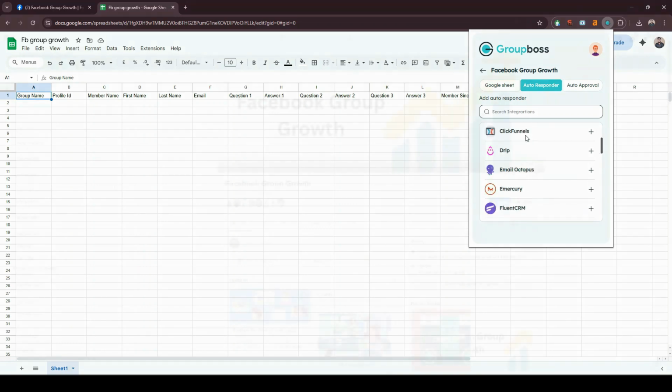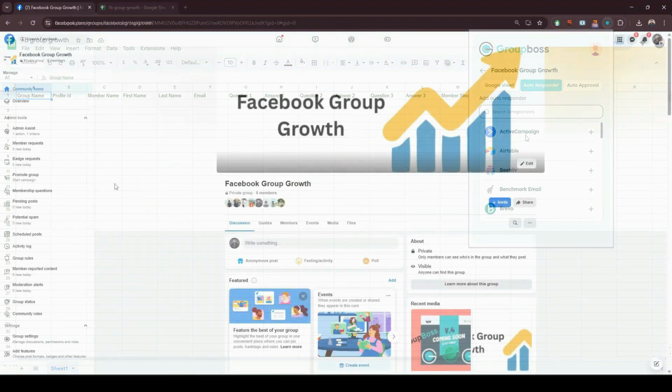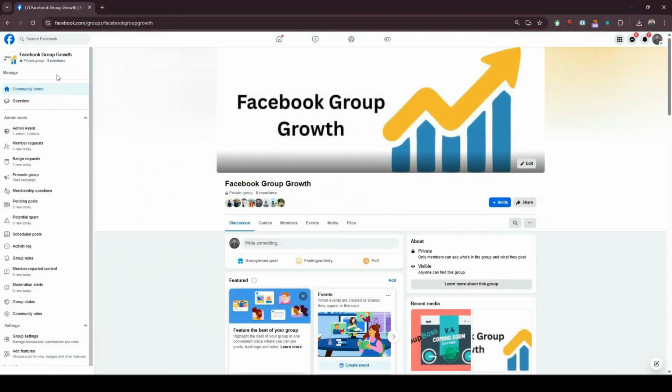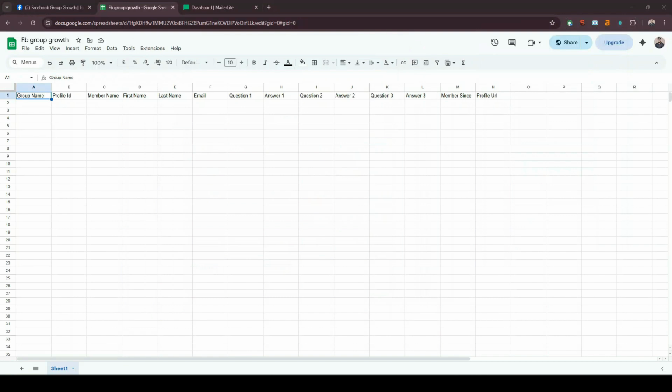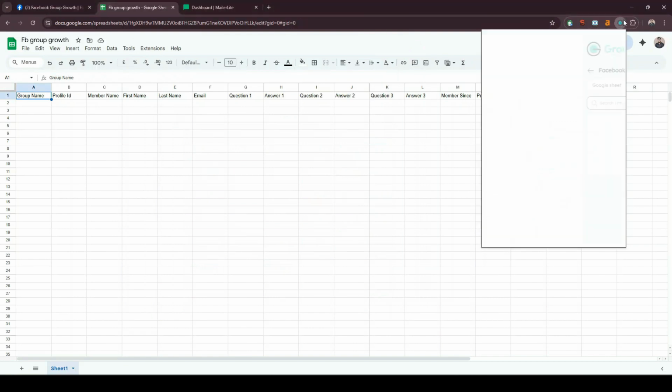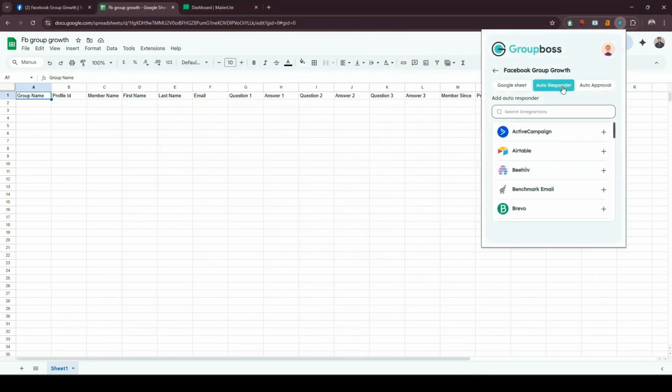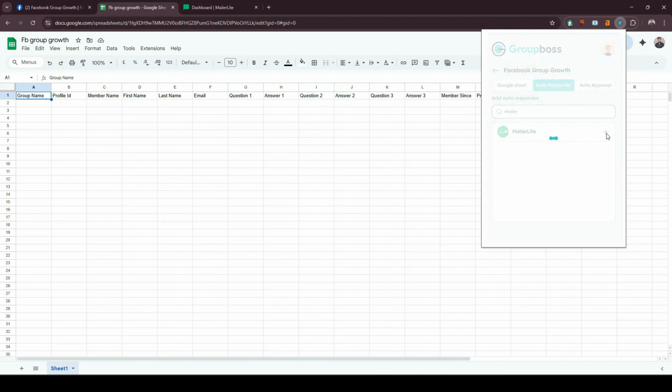For example, we have this group named Facebook Group Growth, and we can integrate almost all the email marketing autoresponders. However, generally the users only use their desired ones, maybe one or two autoresponders. Let's try one. One of the popular autoresponders is MailerLite, so just select MailerLite and click Add.